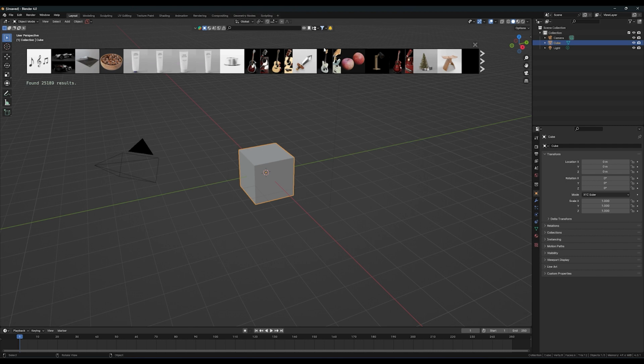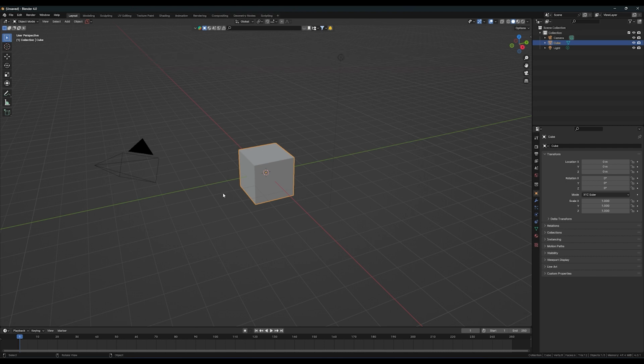I think that was all. It was just a quick introduction to the Blender interface. You will learn more by using Blender.